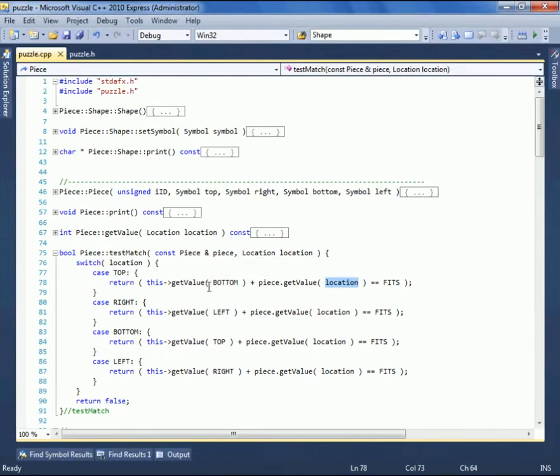If we add those two values together and it equals 0, which is equal to fits, then that means that yes, these two pieces match up together. If we're looking on the right side, then we need to take the left side of our current piece and compare it with the right side of that other piece that we passed in and add those two together. If we're comparing the bottom, then we're looking at the top of ourselves with the bottom of the piece that we pass in. And if we're looking at the left, then we're obviously looking at the right side of us and comparing it with the left side of the piece that gets passed in. So each of these will return true or false depending on what the location value is.